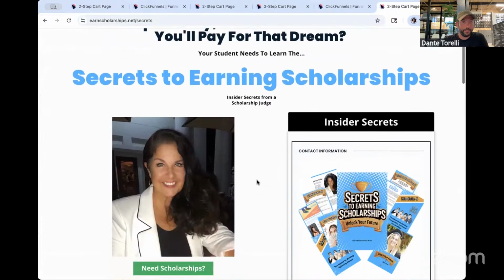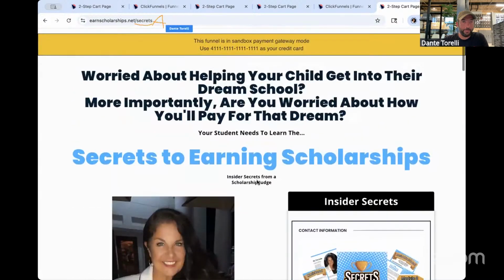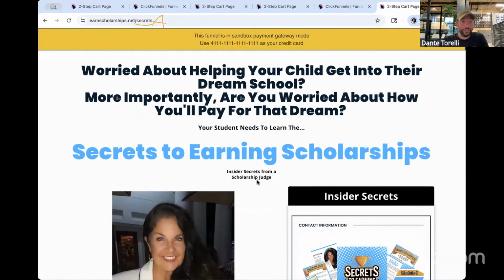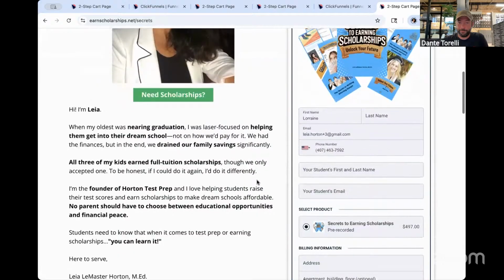Rocking and rolling. Okay, this is just cache. We should see that path as secrets A, but this is just a little browser caching. No worries. This is the right page, correct? Yes. And that is the right product showing on the order form.